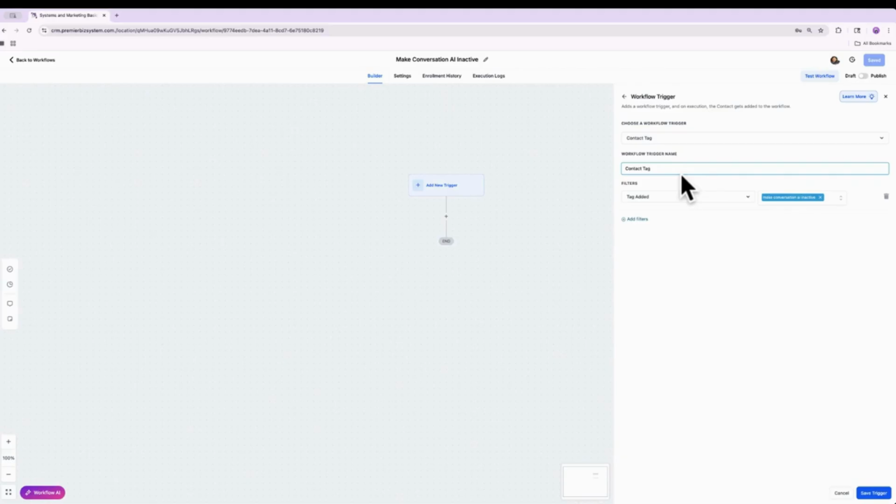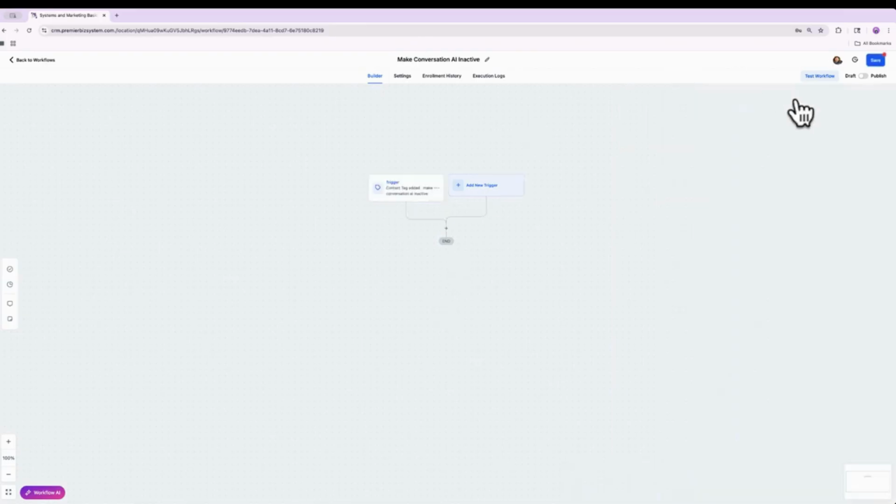So I'm going to say Contact Tag Added, and then I'm going to put Make Conversation AI Inactive. Again, this is what I'm doing. You can make your tag however you want. And then I'm going to click on Save Trigger, and then click Save in the top right-hand corner.